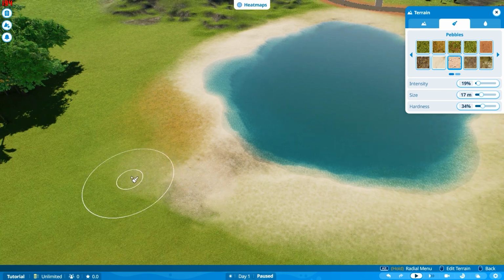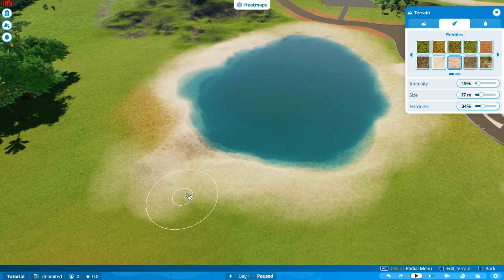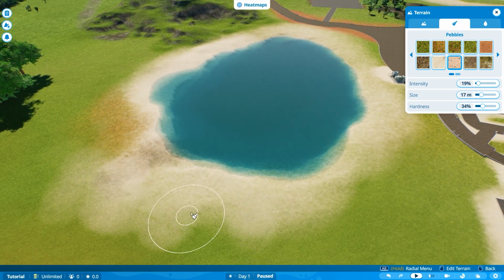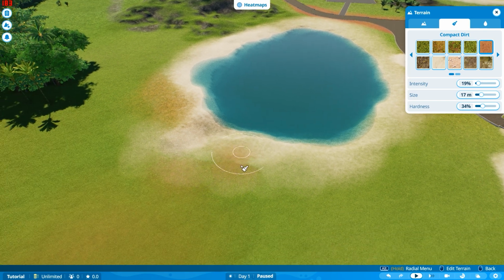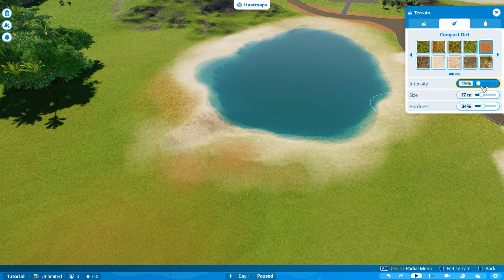Specifically in Planet Zoo, it was already a step ahead, really good. But now in Planet Coaster 2, the merge of the textures, look at that. You can create so nice looking areas that you didn't have before by just mixing together a bunch of textures and then just having, we should even go lower with the intensity here.